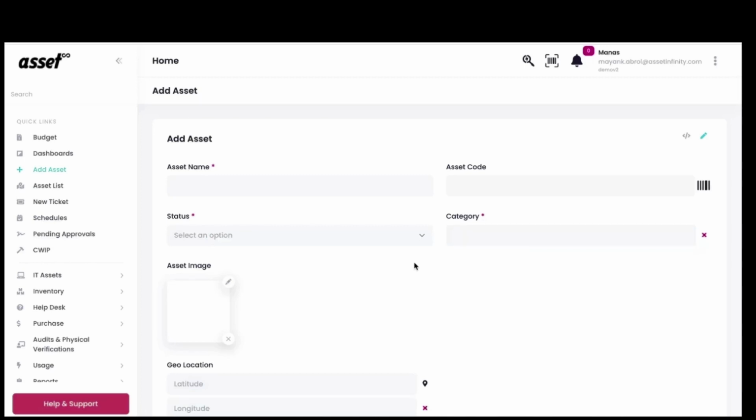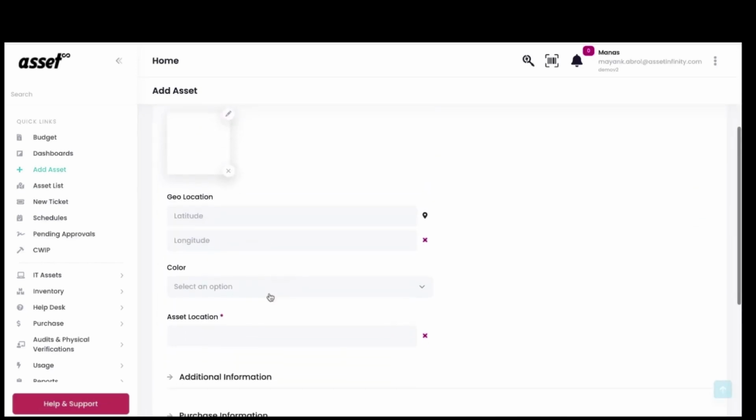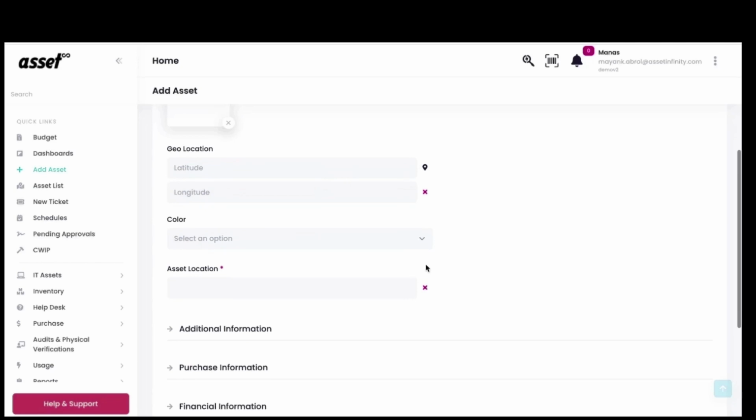After that, you can add the asset image here, which you can upload by clicking on this button. You also need to specify the location where the asset is located. Either you can select your current location by clicking on this button, or you can add a suitable one from the list of locations specified here.